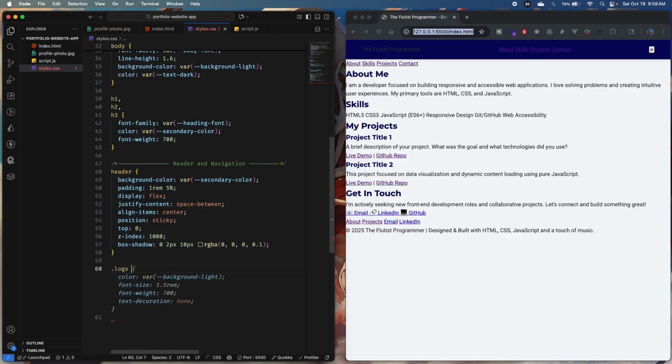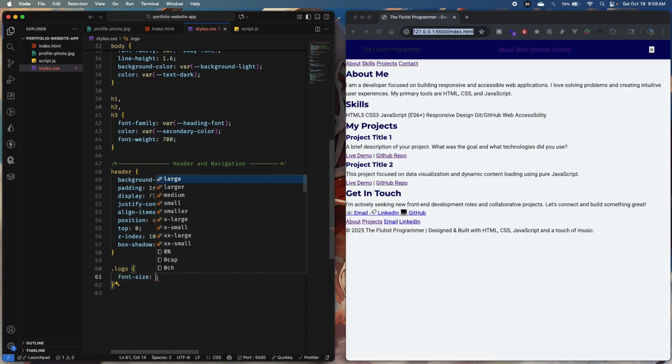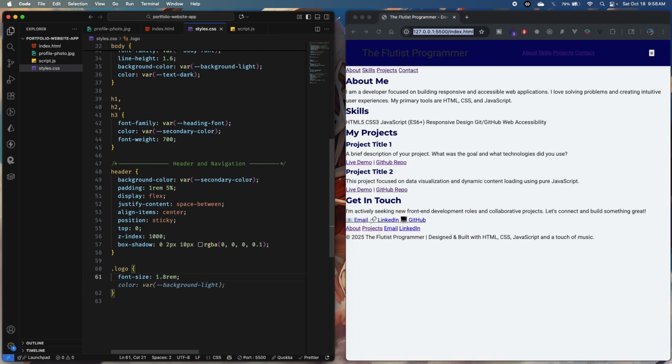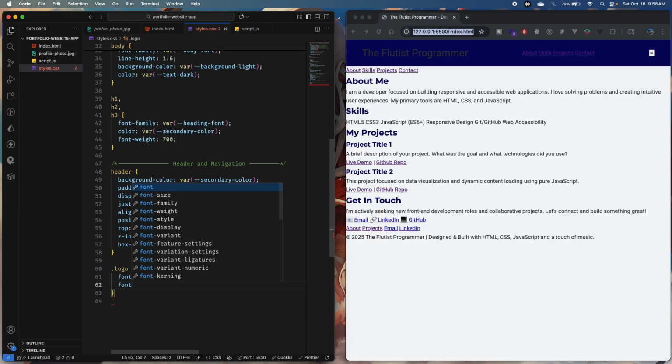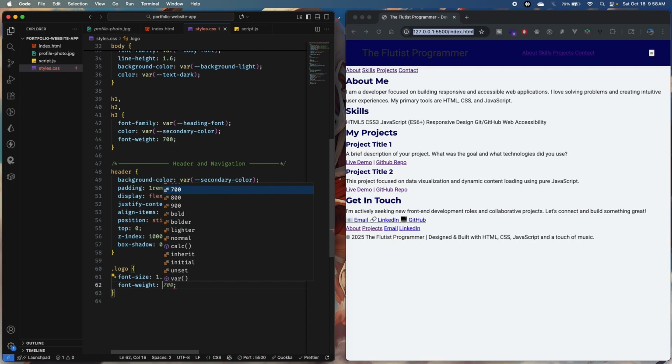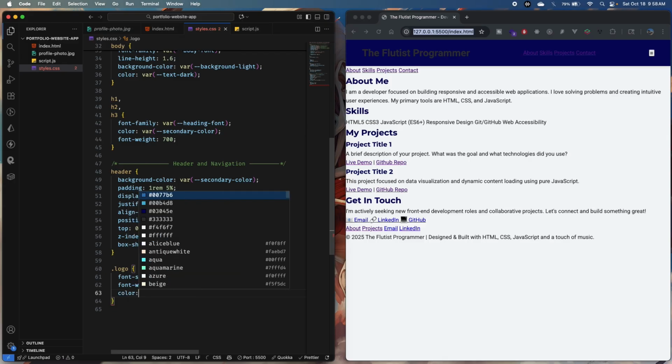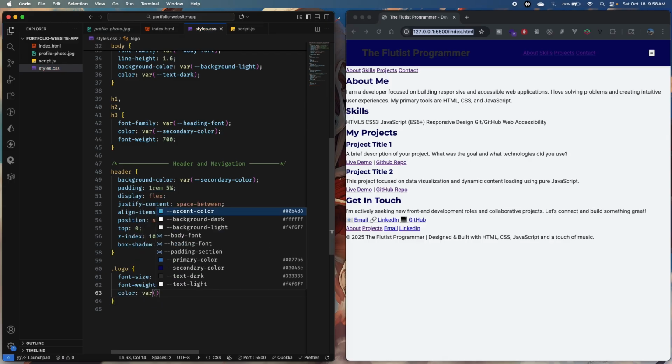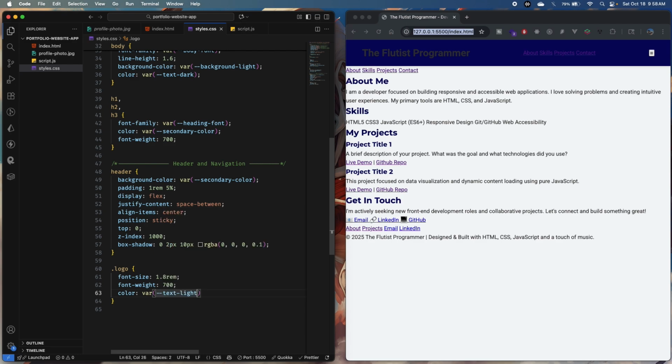So let's reference the logo class here. And the logo class is going to have a font size of 1.8 rem. Good. Then I want a font weight to be 700. And for the color, I want to reference the variable of text line. So let's put here variable text line. Good. So you see, is this one here, the Fluidis programmer.